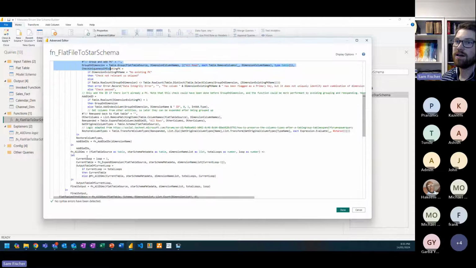But then what I need to do is loop over that. So I've got this all dimensions function nested within it, where it actually loops over. We've got this loop counter. We're going to loop over each of our dimensions here, and then we're going to apply the logic that we've applied here.